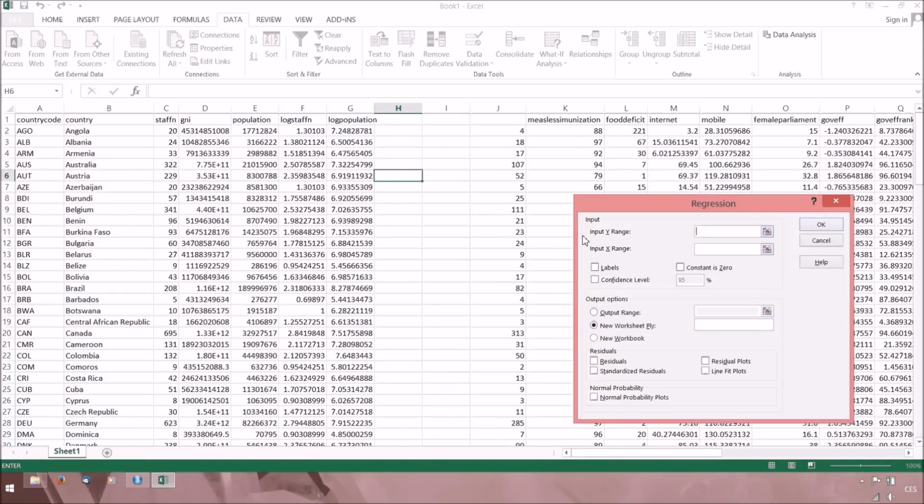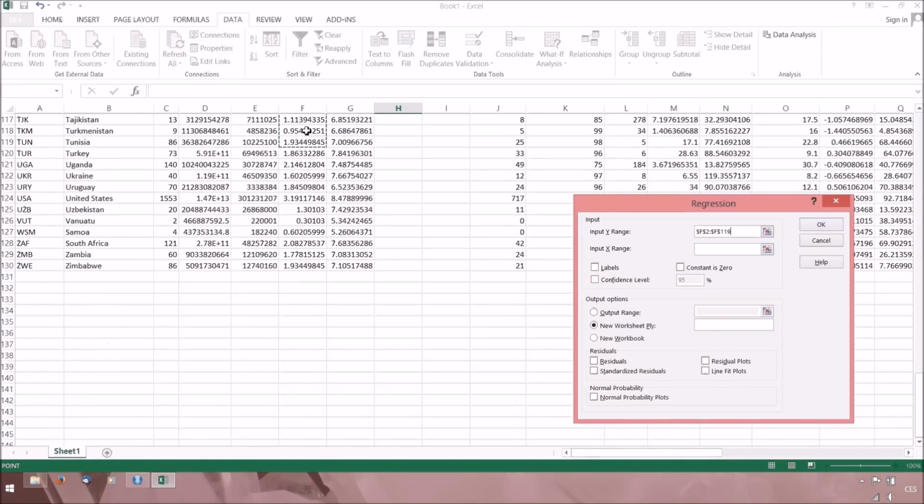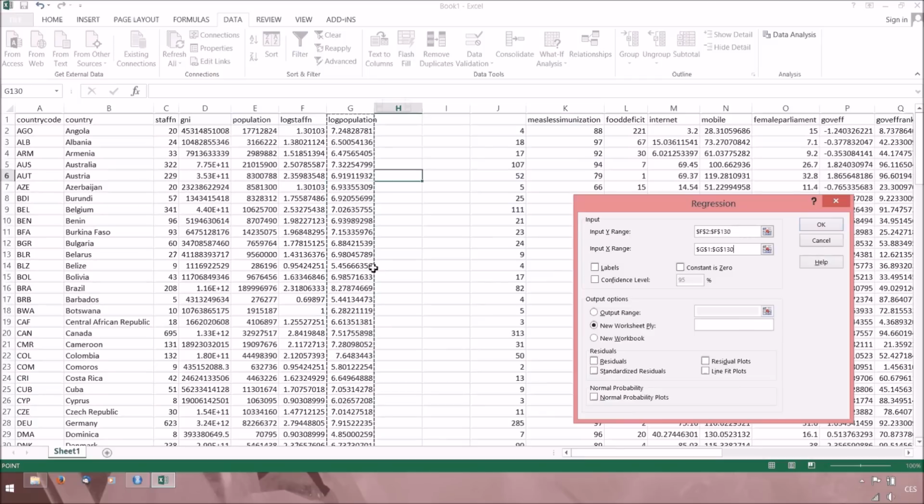So first the input y range, so the dependent variable log staff n. Good. Now our independent variable, so log population. We want our residuals plot, we want a line fit plot. So now let's hope.